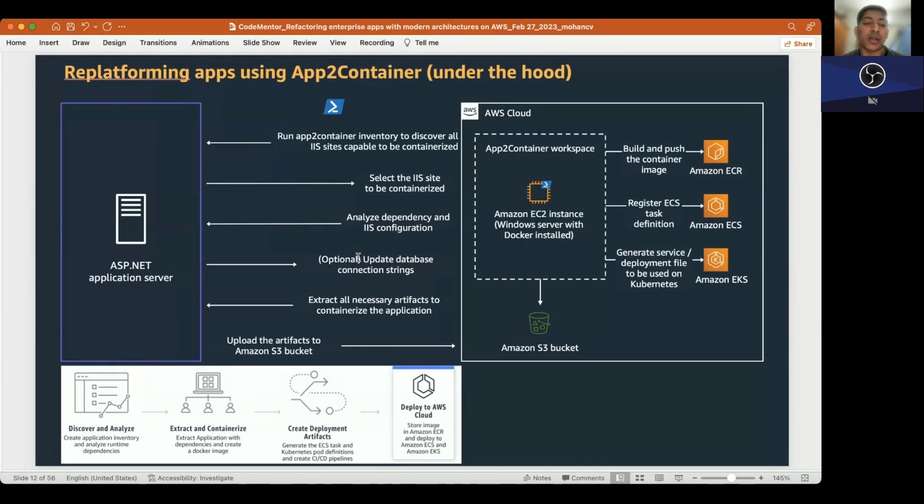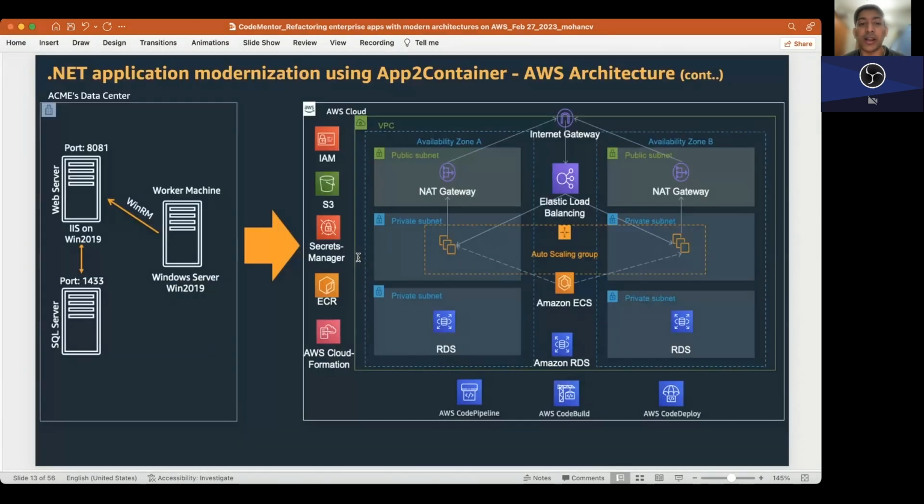Very powerful tool that can really help containerize your workloads for your customers on AWS. Now, this is a logical architecture for what an AWS architecture will look like. On the left, like I said earlier in the previous slide, you're going to have to install and configure App2Container on a worker machine. From there, it can pull from each of the web servers that you want to identify and containerize. Okay. And the resulting architecture on AWS will look something like this.